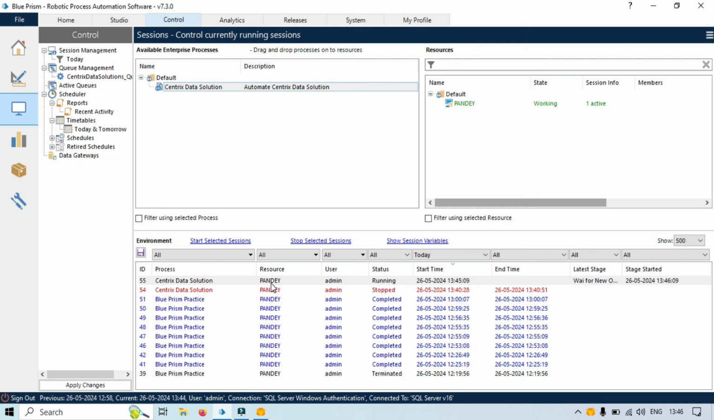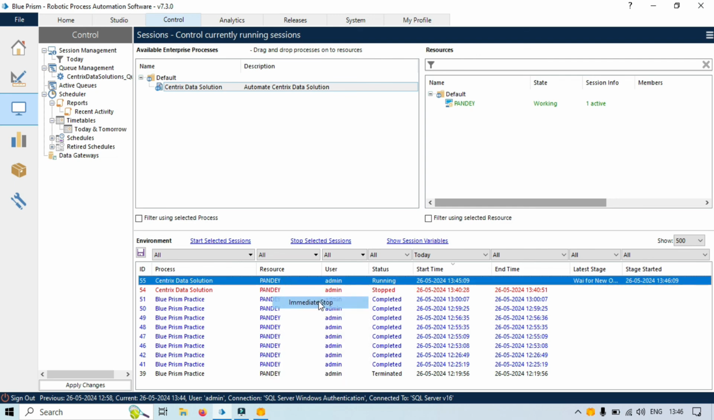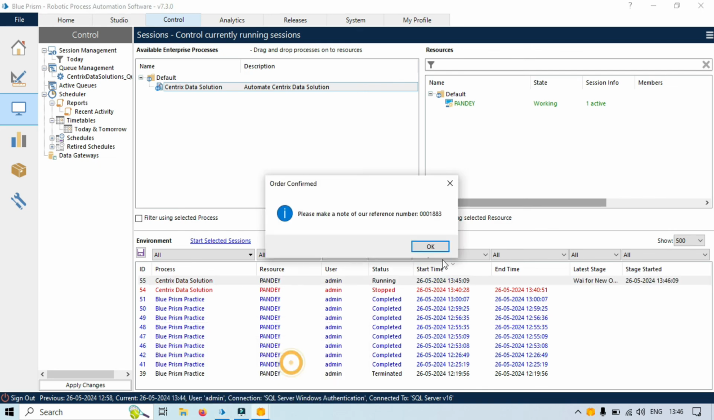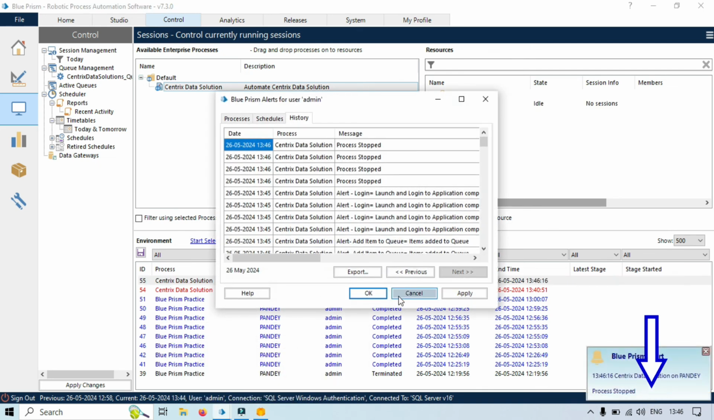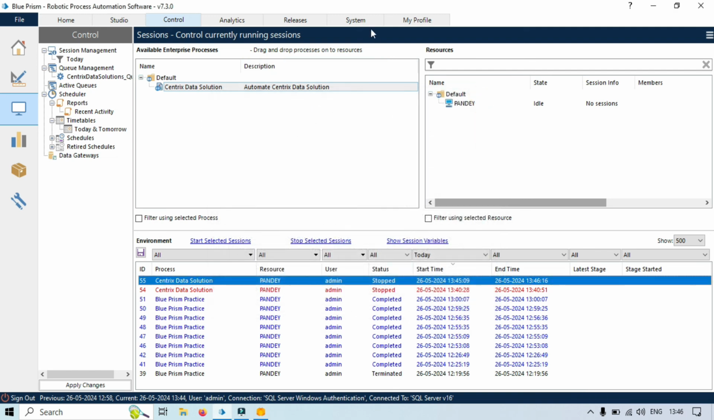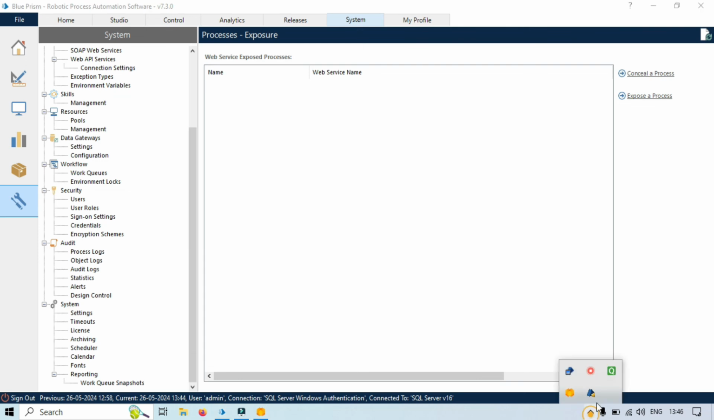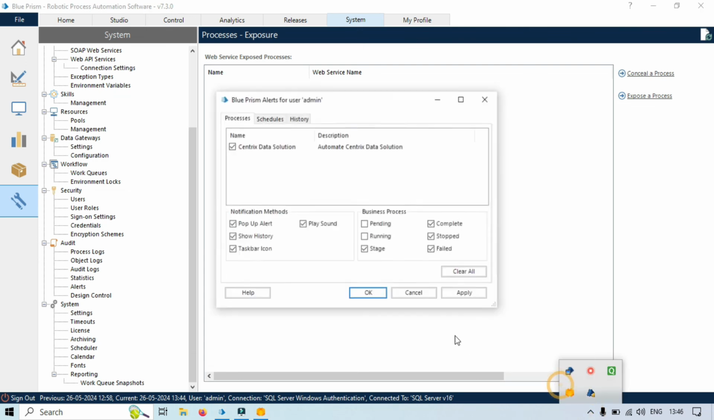Let me stop this. Immediate stop. Okay, so I just stopped that one. So you can see here we have this alert, process stopped, right? And also this history. Now right click on this one, click on Configure alerts. Now what you will do, this history is not required here, and you can keep the rest of the things.